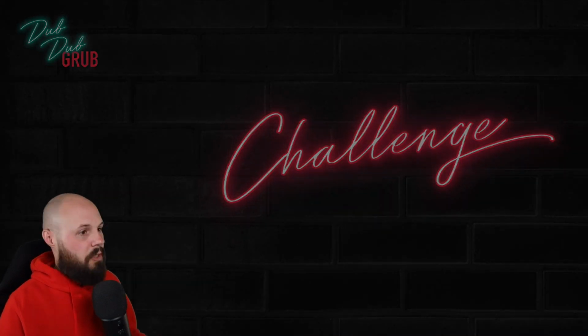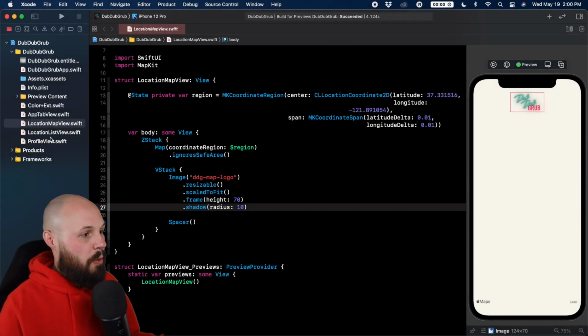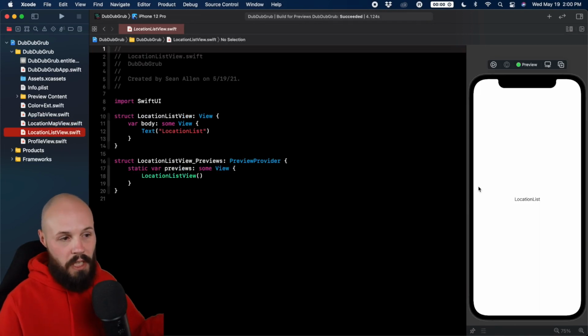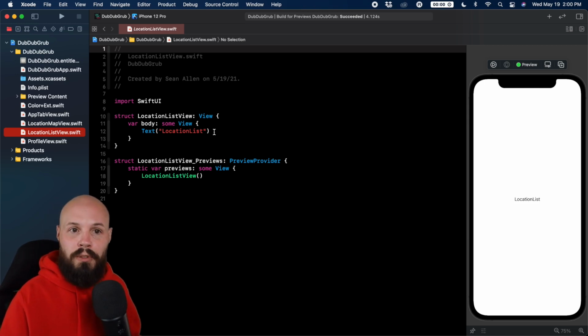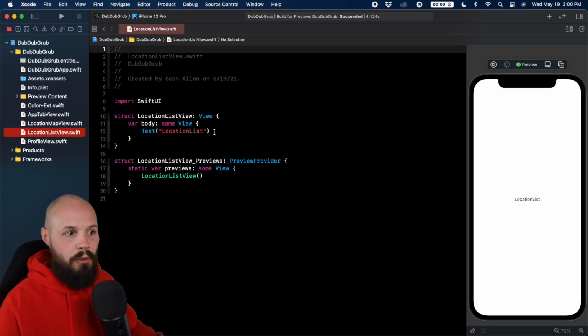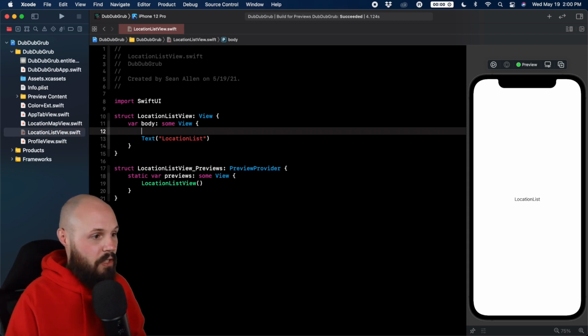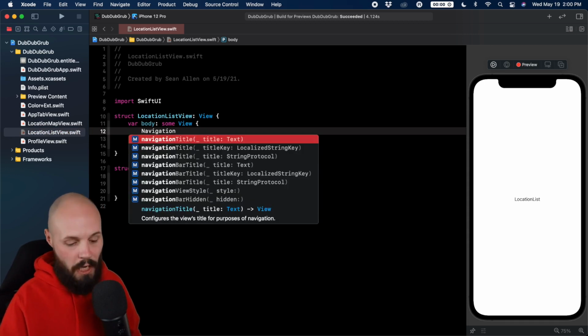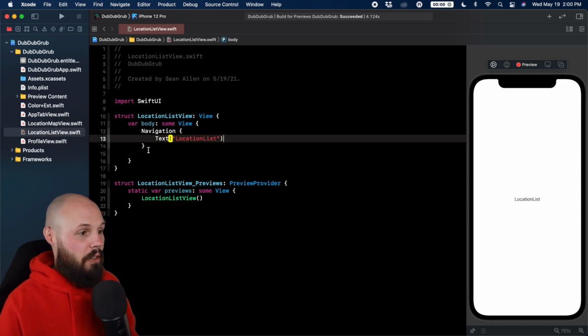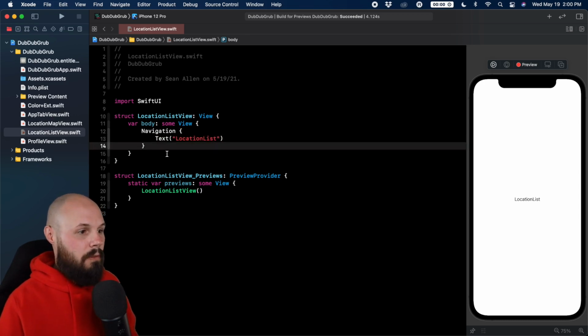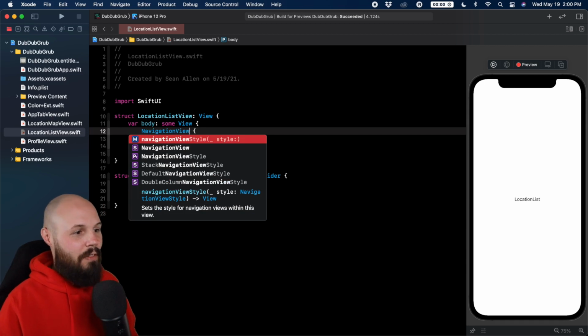All right, let's go. So from our location map view, let's open up our location list view, which again is just nothing right now. The first thing we're going to do, because our location list view is going to be able to navigate to another view, we want to wrap this in a navigation view, right? Because when you tap on a location, we're going to eventually have a navigation link that links to another view. So right now, not just navigation view.